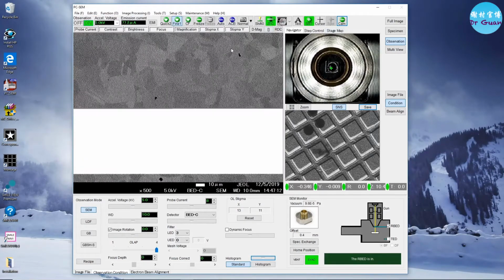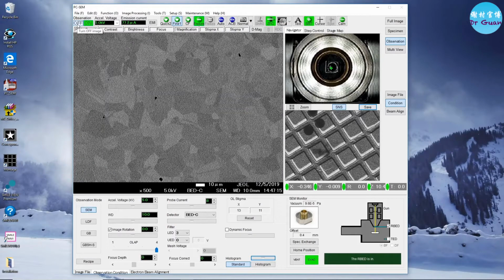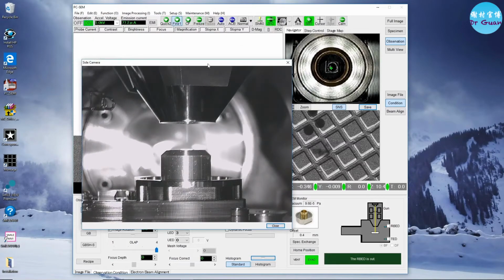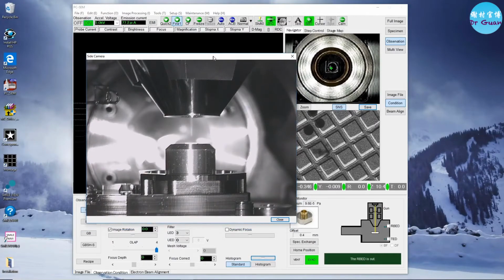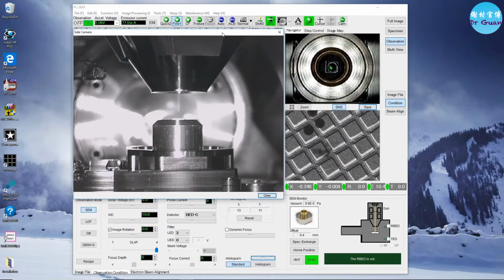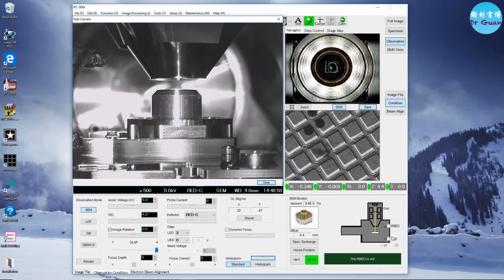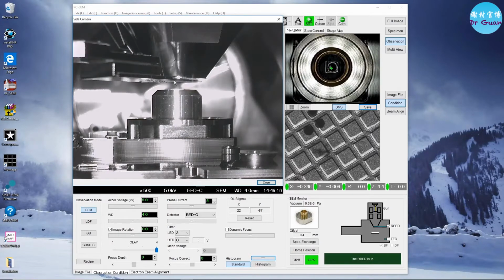So now I want to move the stage up to 4. The first thing I need to do is to switch the beam off and then retract the detector. So use the camera and then set the working distance to 4. Double check the image. It's quite scary, but it should work fine, so don't worry about this. So now the detector is back in.